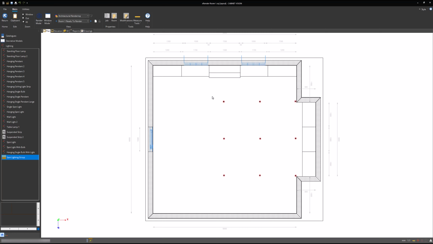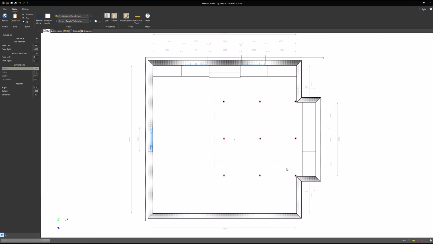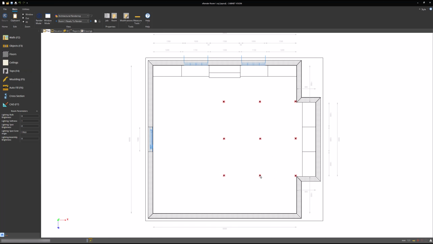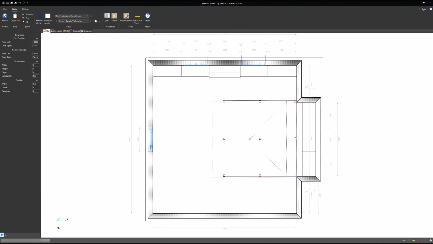What I can do when I'm placing this is select my lighting again, left select, then right click and choose to move. Whenever I'm placing anything into a room, what I like to do is hold Control, and it allows me to drag and drop wherever I please. So if I just click in here, you'll see that that moves away nicely for us.